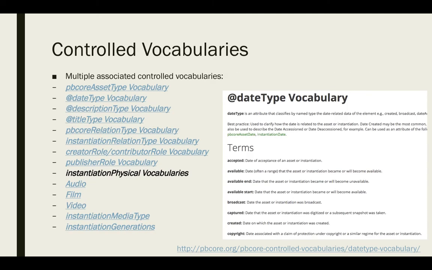There are also multiple controlled vocabularies associated with PBCore. These are for different aspects of the standard. So whether you're talking about audio, film, PBCore relation type, and these also each have their own page on the website with description, best practice, and then all of the terms.